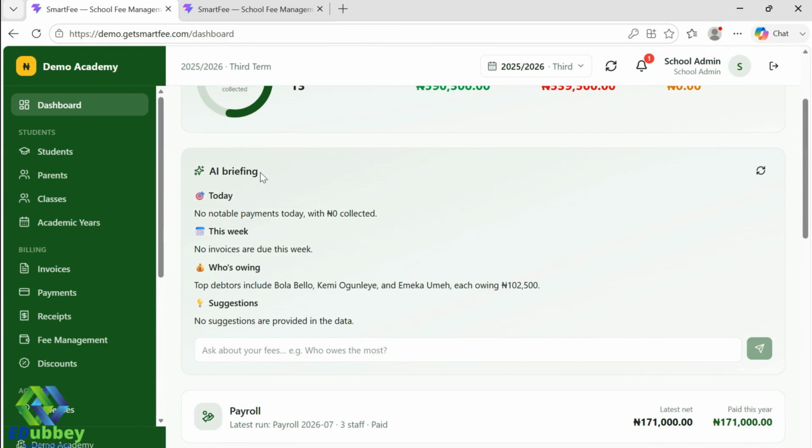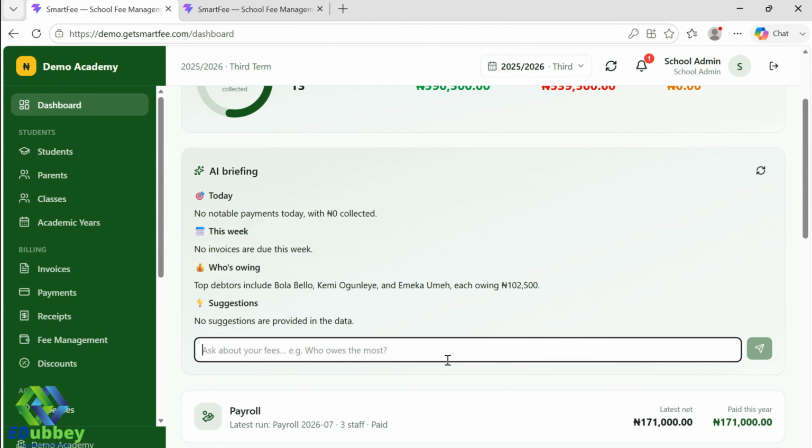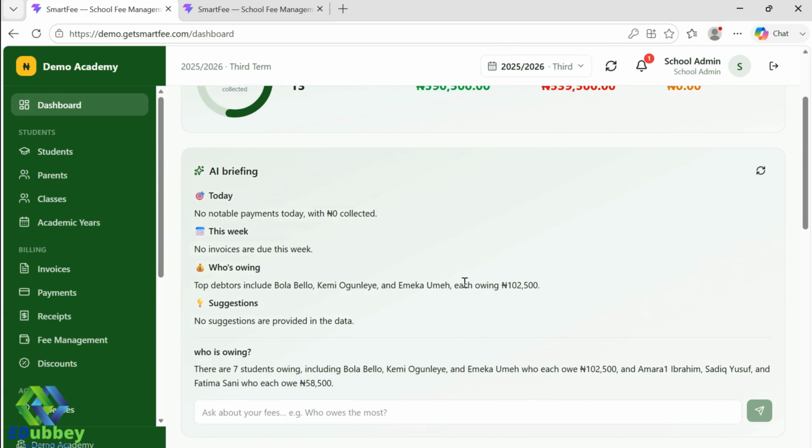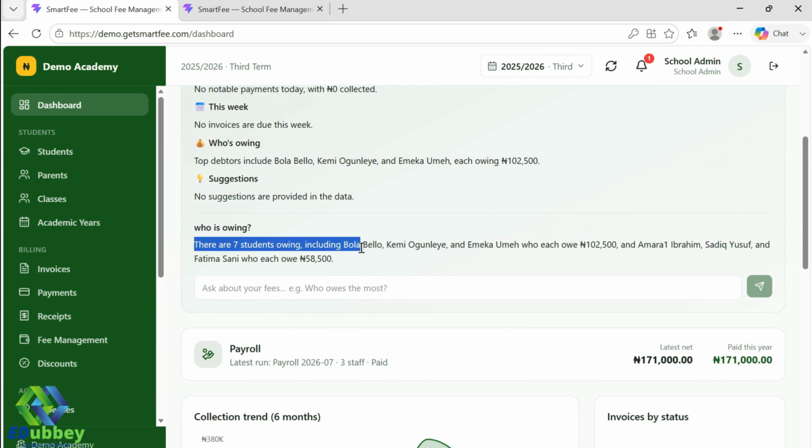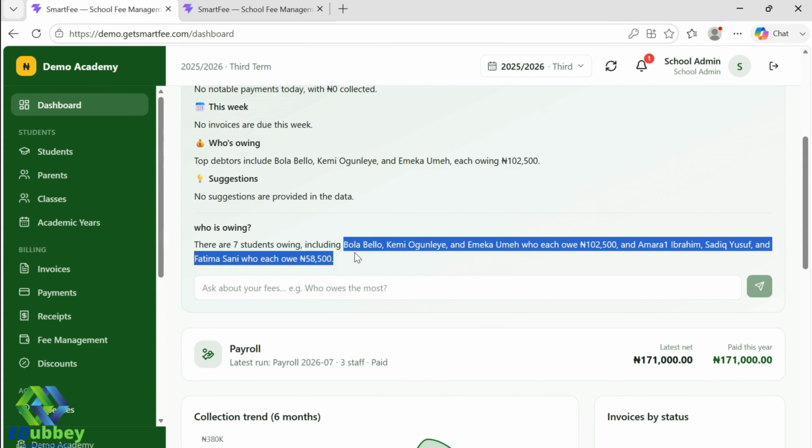And we have an AI feature here, which actually show you the total amount or all the basic information about the system, like how much you received today, then this week, then who is actually owing, then any suggestion or whatsoever. For example, you can even type here like who is owing. So if you type here, the system will actually check all the list of the students or the list of the parents who are actually owing you and the total amount that each are owing.